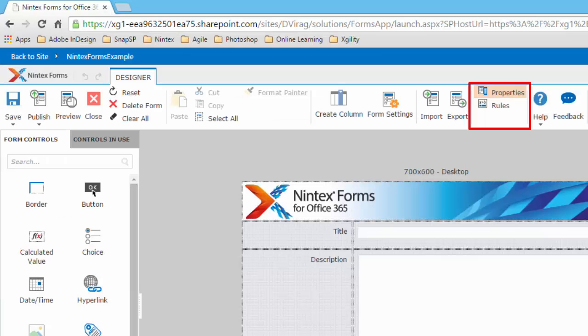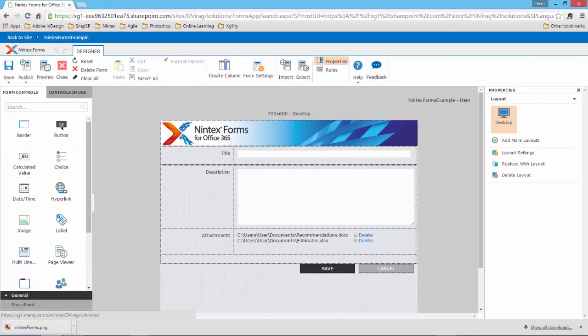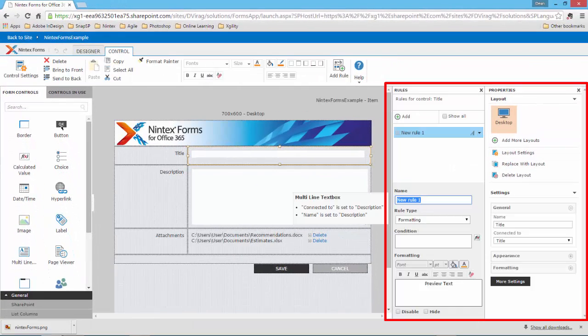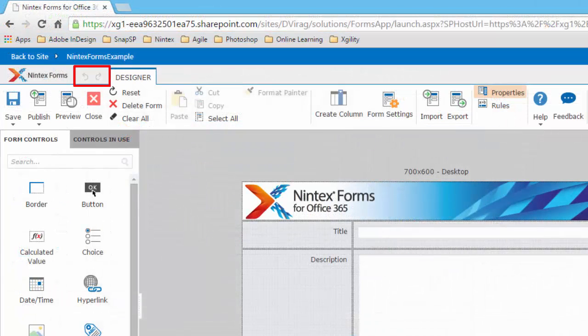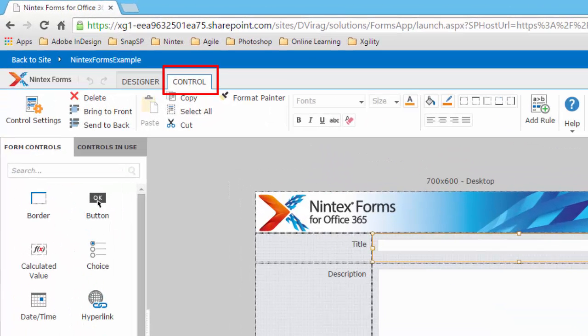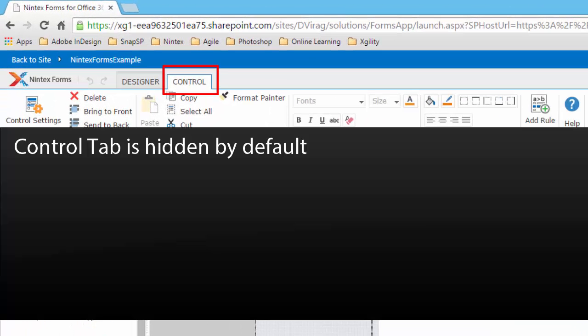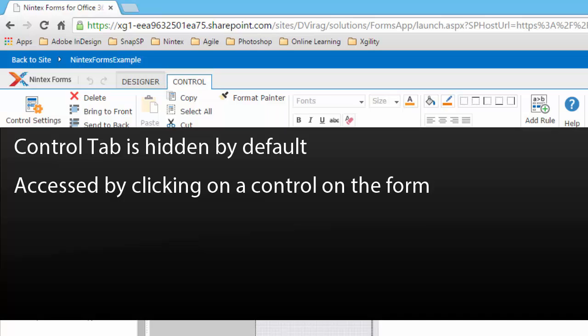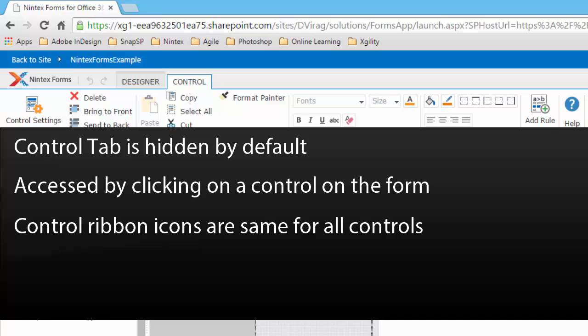Finally, let's take a look at the Properties and Rules icons. These icons show and hide the Properties and Rules panes. Located to the left of the Designer tab are the Undo and Redo icons. Located to the right of the Designer tab is the Control tab, which is hidden by default. The Control tab is made visible by clicking on any of the controls on the form, and the ribbon icons remain the same for whatever control is selected.